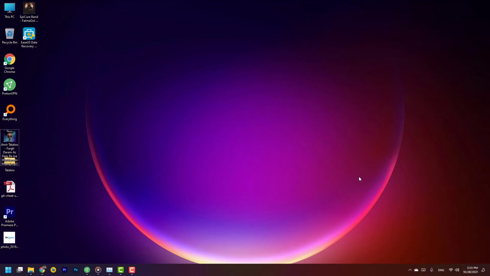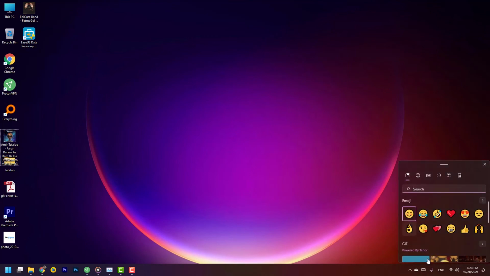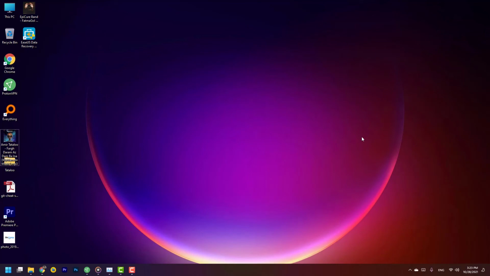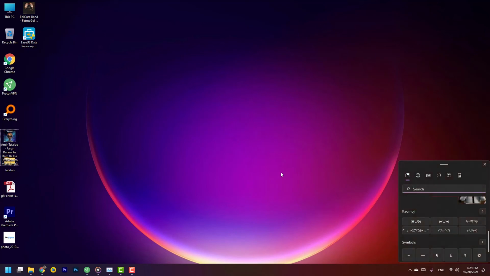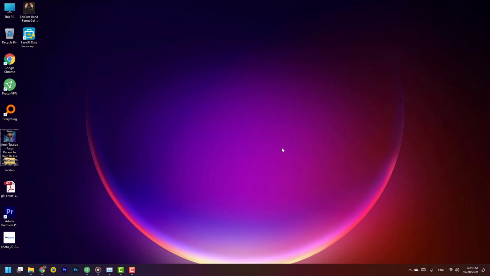And we have logo V. Logo V opens just the clipboard part, but logo plus semicolon opens the emoji part. Or I can say it again. When you press logo V, you can see the clipboard, and when you press logo semicolon or logo plus dot, you can see the emojis part. Just this.